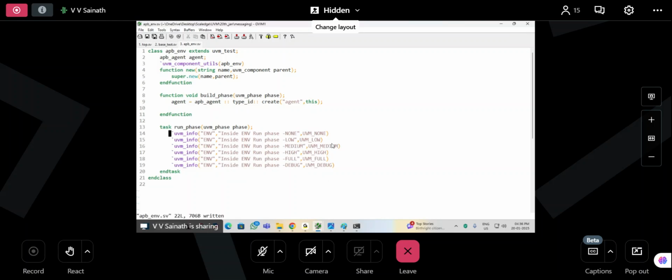No highlight. Okay. So all these are environment. Inside environment run phase, I am printing this one. Okay. So WAPB agent.sv. Okay. Agent.